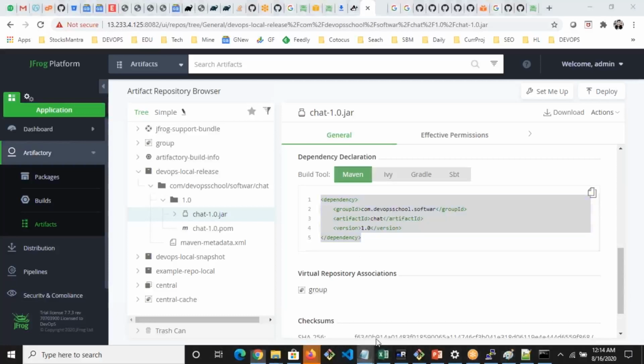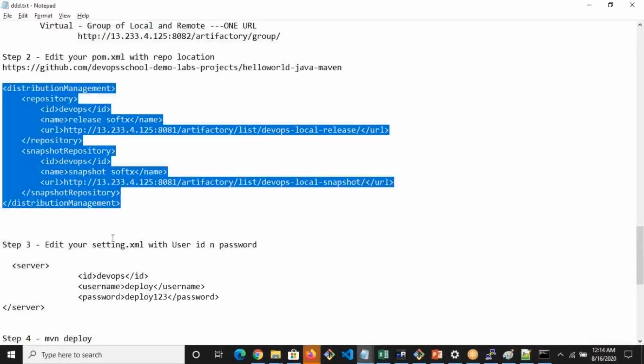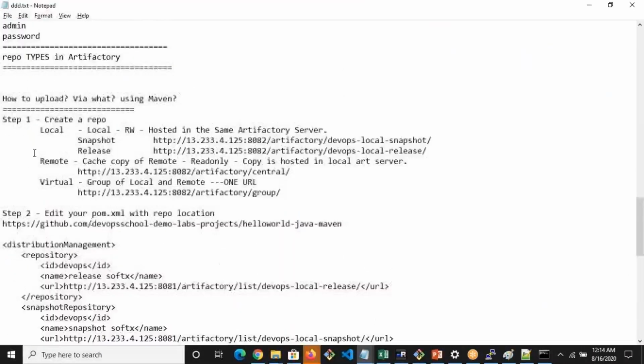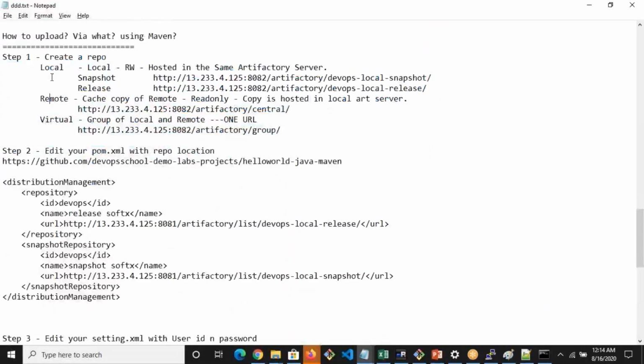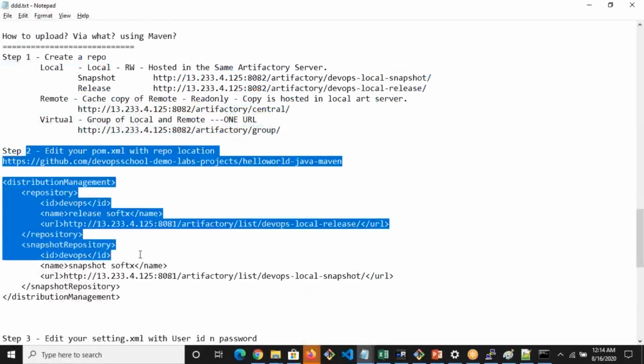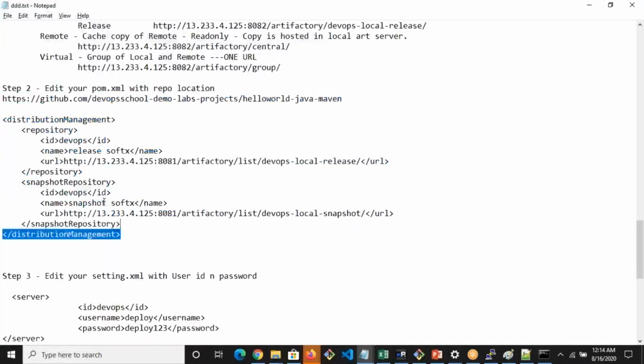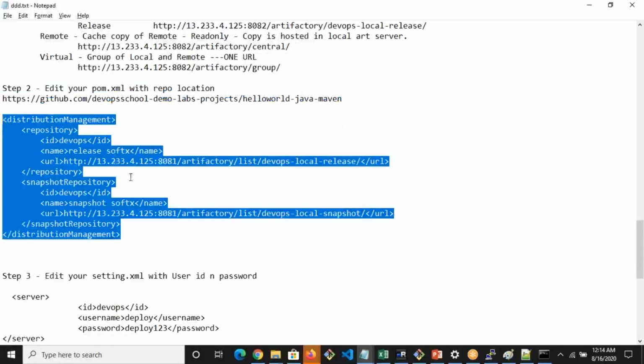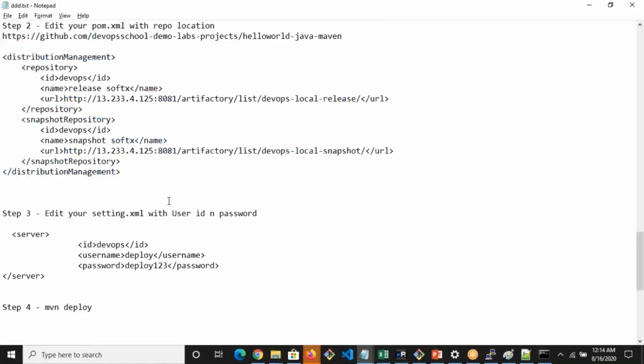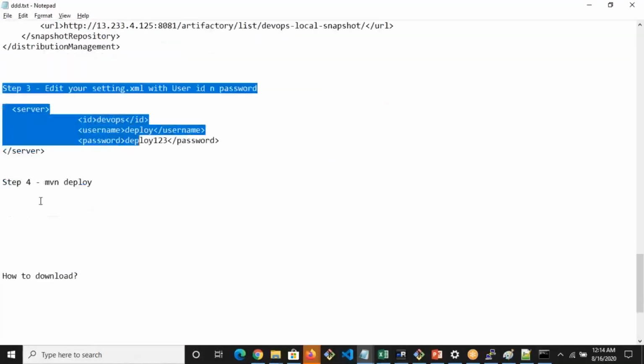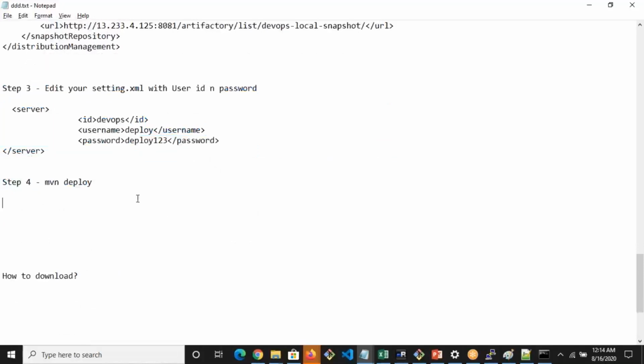Now the question is, how do you download? That's a question. So guys, again, I'll repeat this. Step number 1, you have to create a repo. Step number 2, you have to put this settings.xml, pom.xml with these elements. Make sure that you have the correct entry. And then 3rd, 4th, that's all. So guys, did you understand that? Any problem here?